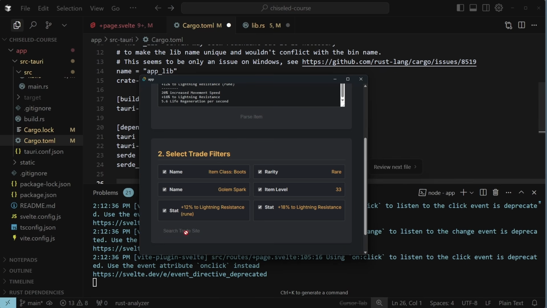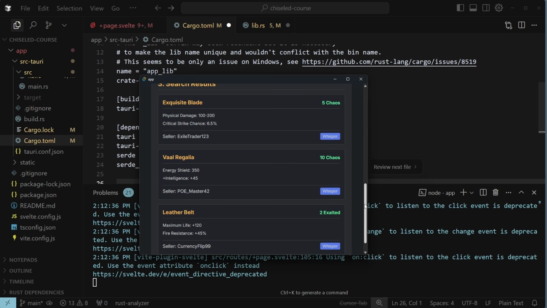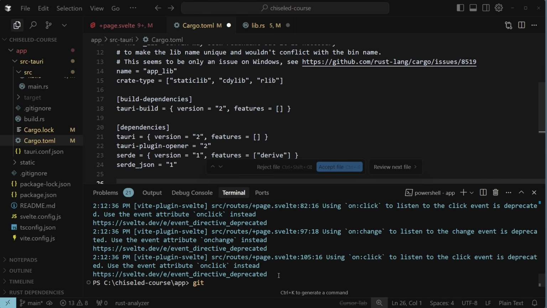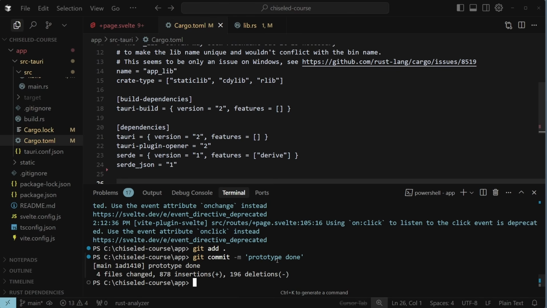This is cool. And then we'll click search trade site. We'll see that dummy data returned back. Cool. So this thing is pretty ugly, and there's a few parsing issues, and it's not actually searching the real PoE trade site. But other than that, not bad. We had to fix a few minor things, but overall, Claude has been a huge help. So I'm going to go ahead and make another git checkpoint, and we'll call this one prototype done. And now we'll move on to making it search the trade site for real.